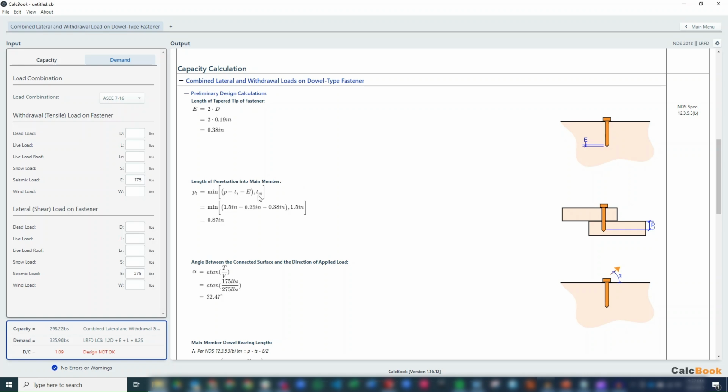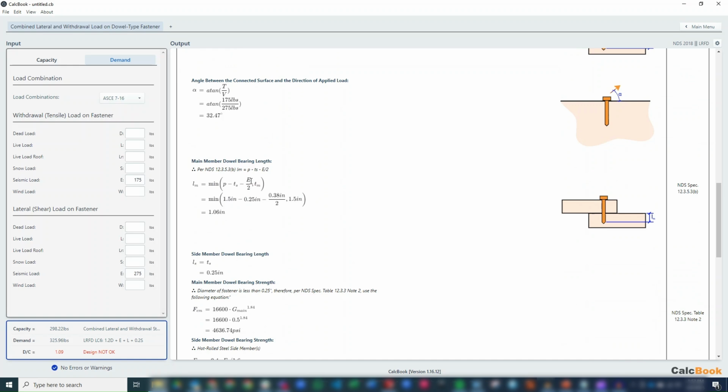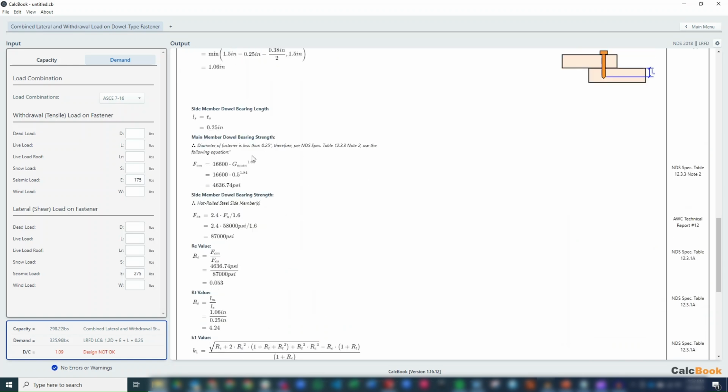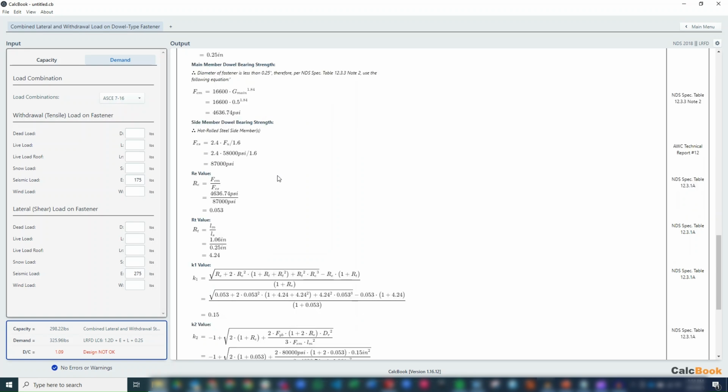And then we want to check that against the total thickness of the main member. If we have a long fastener that's going to protrude, we don't want to be using the total length of the fastener, just limiting it to whatever is embedded in that main member. We figure out our angle between the tensile and the shear load. Our dowel bearing length we figure out. Our side member, which is the complete thickness, 0.25. Then we want our dowel bearing strength for the main and the side member.